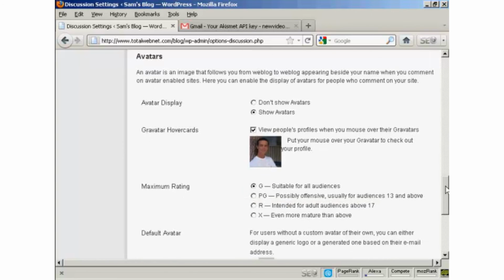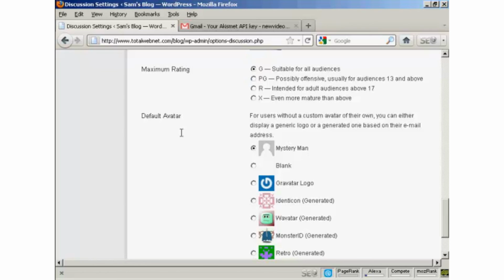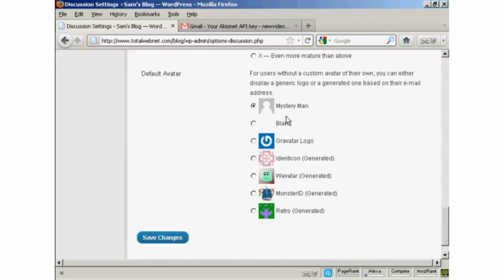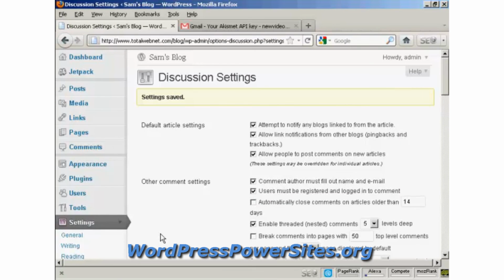And you can also have a setting here for avatar displays. You can just show avatars, gravatars, and so on. And for gravatars, you can also set the maximum rating like there. And also, again, the default avatar for people who don't have an avatar or gravatar. I'm going to keep it there as Mystery Man. And then click here to save changes. So there we are, the settings are all saved, and that should help prevent spam comments from being placed on this blog.